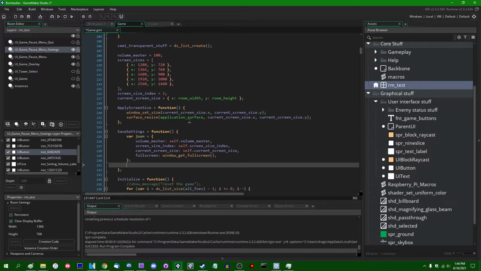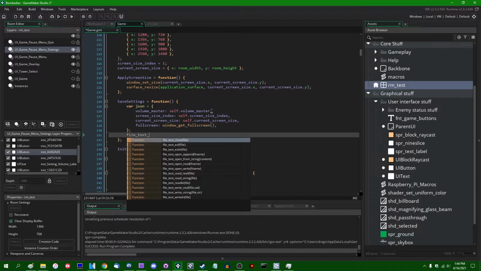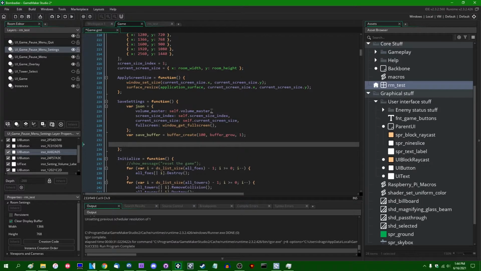Okay, so once we have constructed our JSON, let's just say file text. All right, you know what? I have friends who would get very on my case about using the file text functions. We can do this the long way. Var save buffer. It's going to be buffer create. I'll just give it an initial size of like 100 or so. Buffer type can be buffer grow, just in case it needs to get bigger. The alignment can be 1. We're dealing with strings, so an alignment of 1 is fine. When we're done with this, buffer delete. No memory leaks here, good sir.